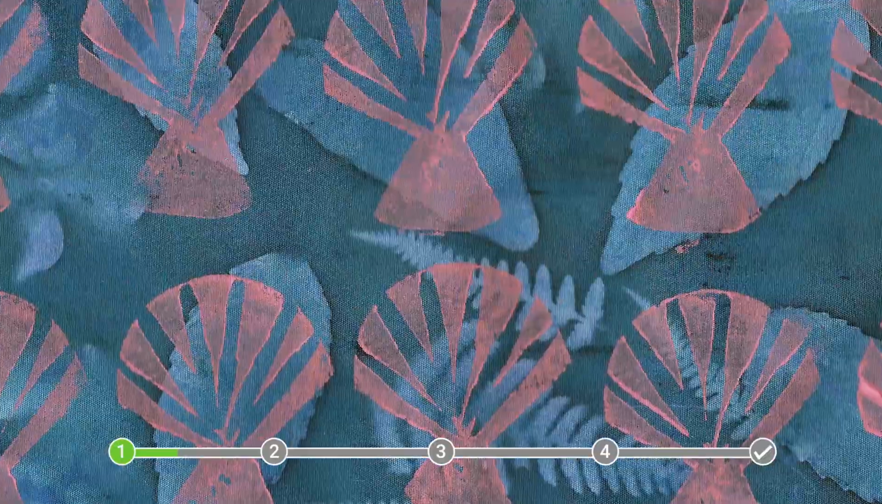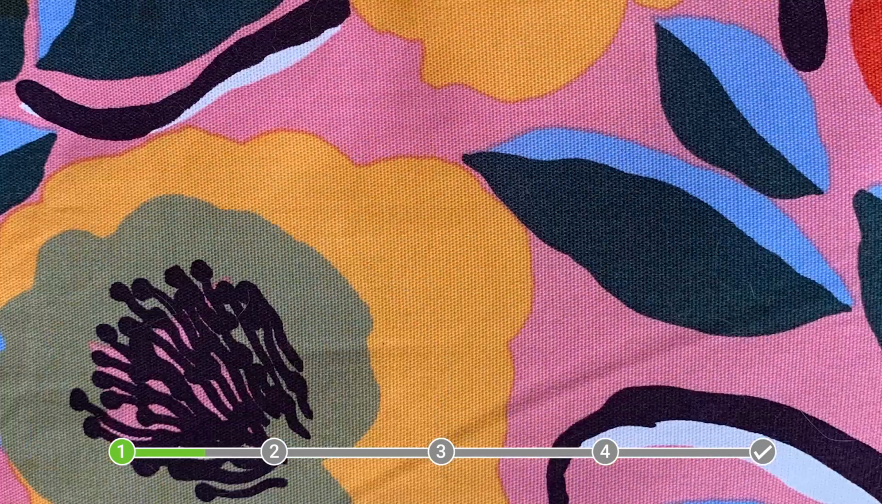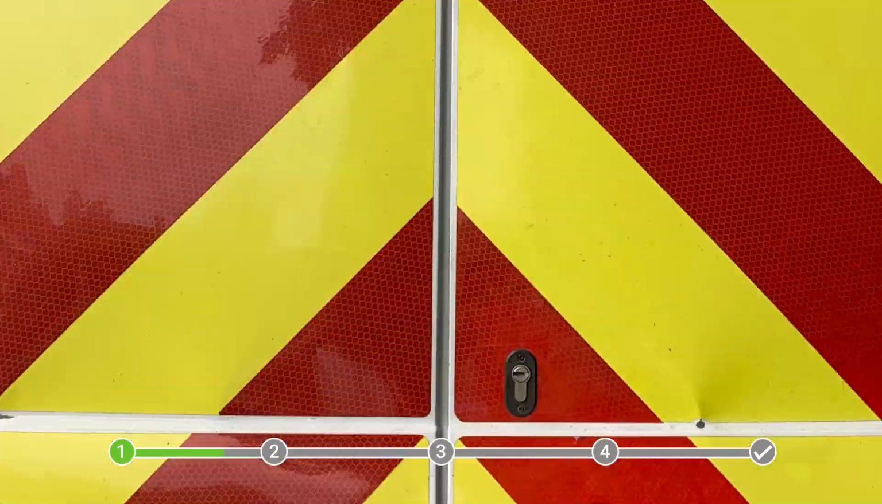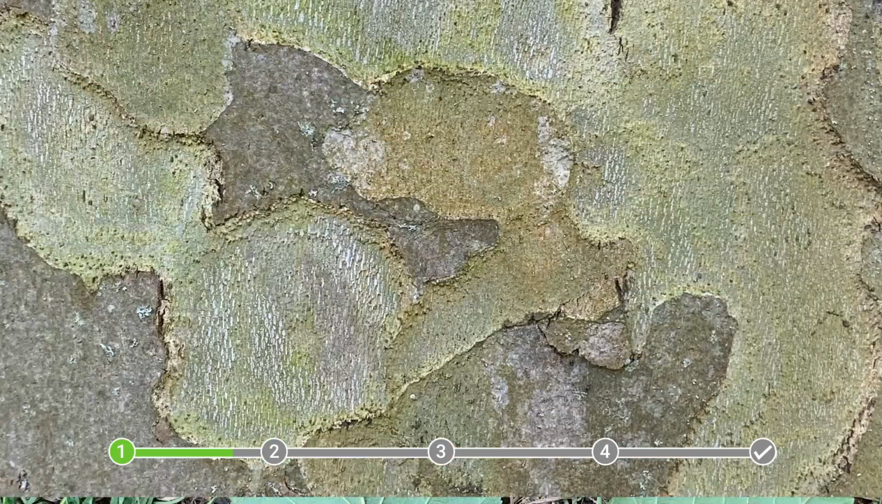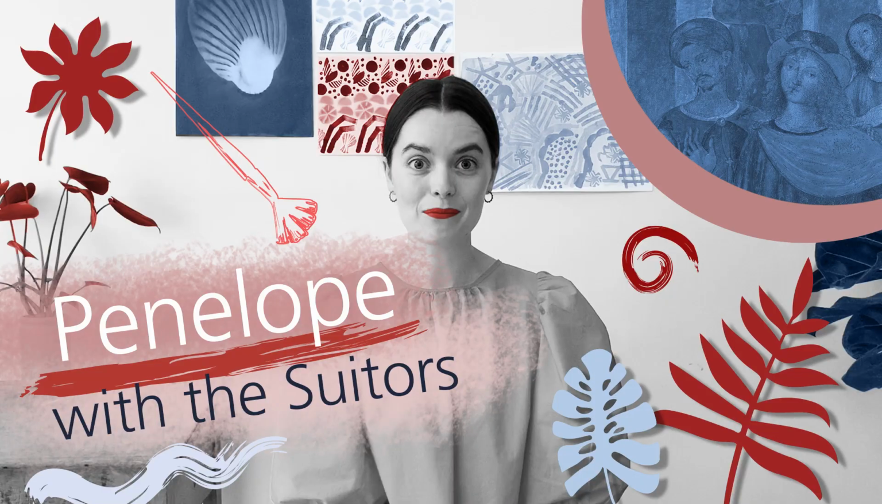The word pattern describes a repeated decorative design, meaning a collection of lines, shapes or colours on the surface of something. So when we start looking, we can find patterns almost anywhere. It could be on our clothes, it could be on objects in our home. We can even find patterns out in nature, on leaves, on flowers, even on animals. So next time you're out for a walk, see how many different types of patterns you can find.